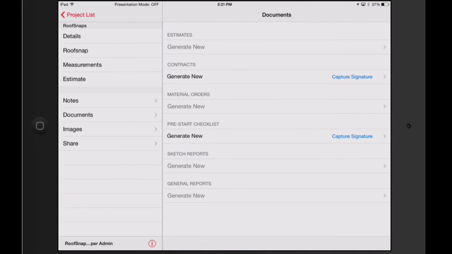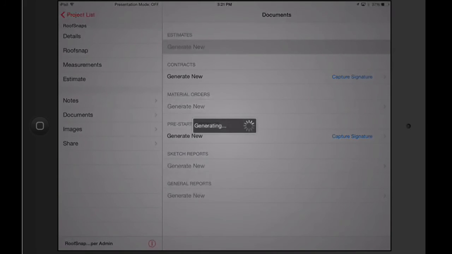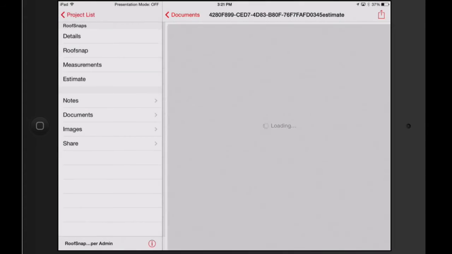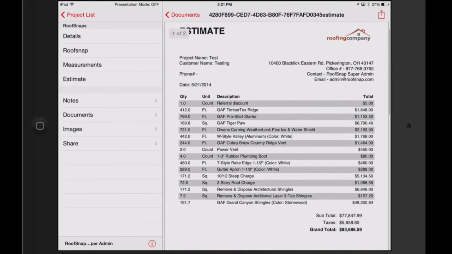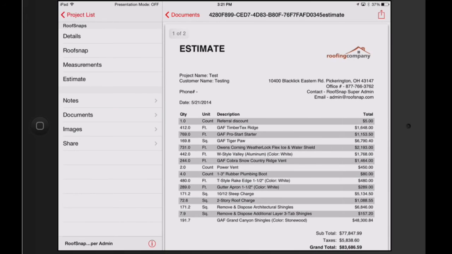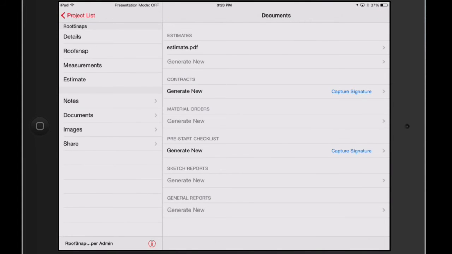Every time I generate a document, it's going to capture a snapshot of the materials that I have in my estimate list. So I can jump back into the estimate screen and change materials at any time and generate a new document. So let's just hit Generate New under the estimates. Now I can select on that estimate that we just created, and you'll see here's my detailed estimate. Of course, this will be your company's logo, your name and address, and the customer's name and address at the top left. Let's create a couple more documents.